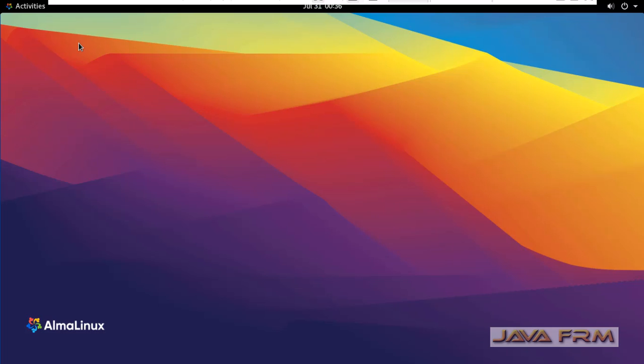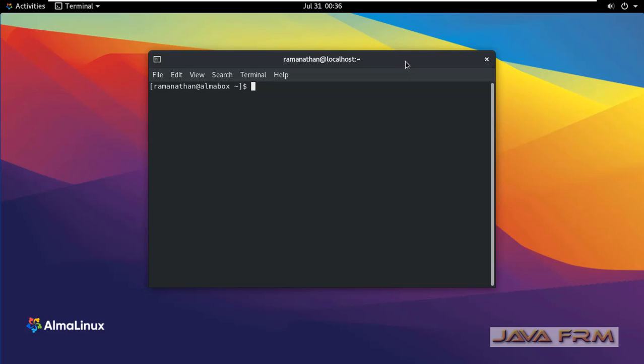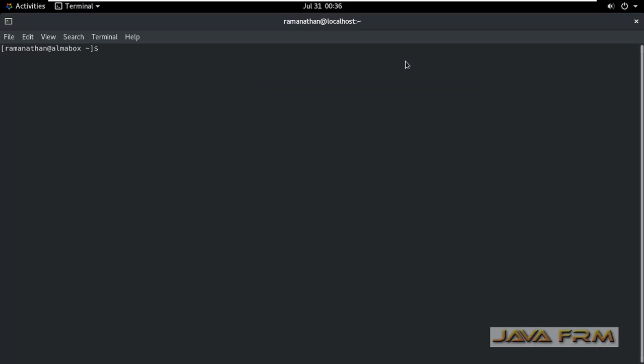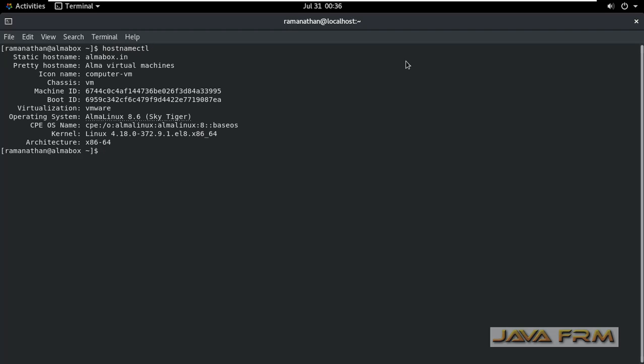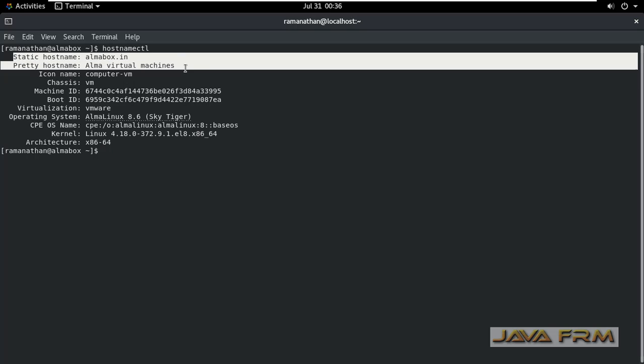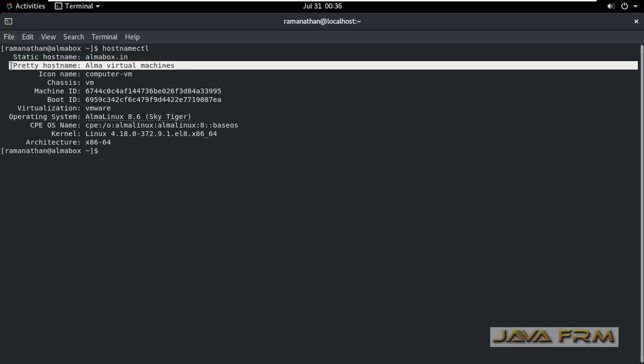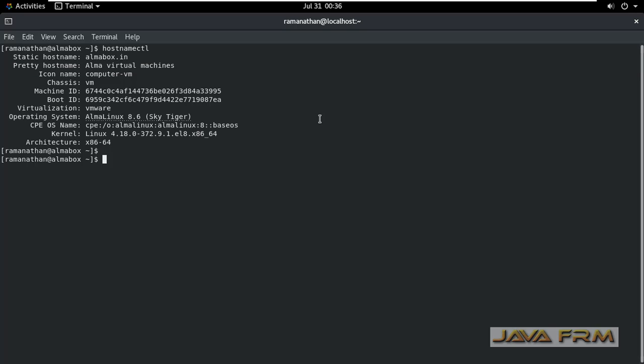So first let me open the terminal. Let me execute this hostnamectl command. You can see there is already a static hostname and a pretty hostname. Two hostnames are set here. So we are going to reset or clear these hostnames.